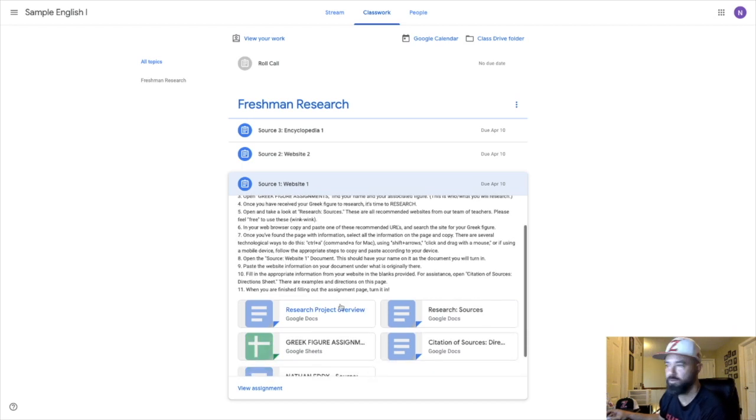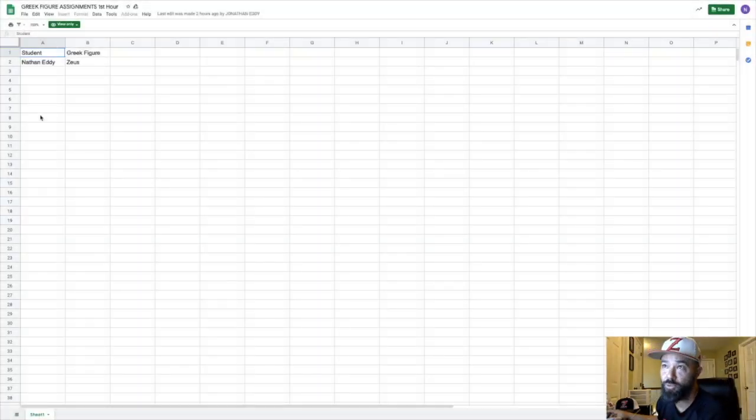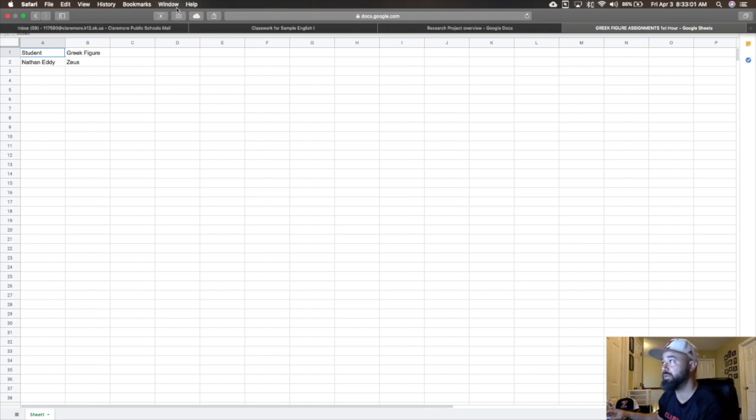Okay, what you're actually going to research. All right, if I can read, again, it says Greek figure assignment, playing the matching game again. Okay, so you would find your name. This is the dummy class. But you would find your name, and the one next to it is what you got. Okay, some of you might have repeats.